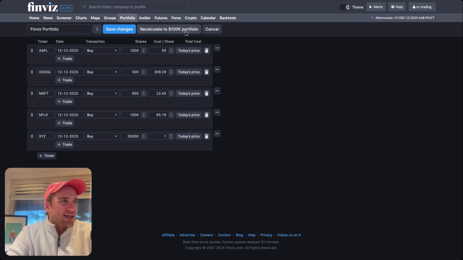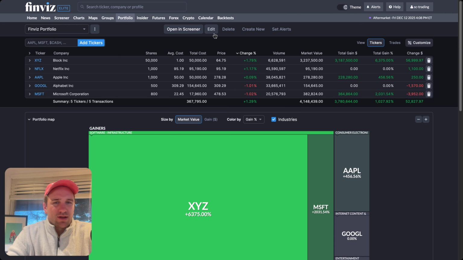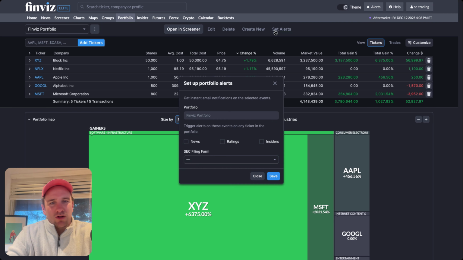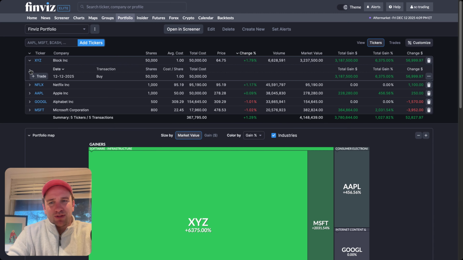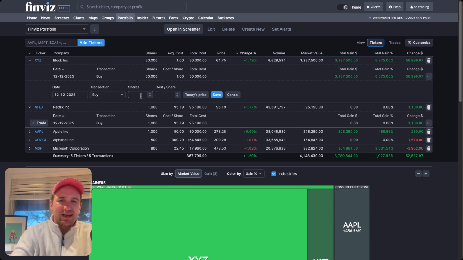And of course, you can edit it very quickly as needed. You can recalculate it to a 100K portfolio for quick analysis, create a new portfolio. You can also set alerts. Again, unlimited alerts on your portfolio doesn't exist. Only on Finviz are you really going to find something like this. And then there are other customizations as well. Reorder your tickers, compact mode, and more. So if you're interested in building out a portfolio, you can just keep adding trades.